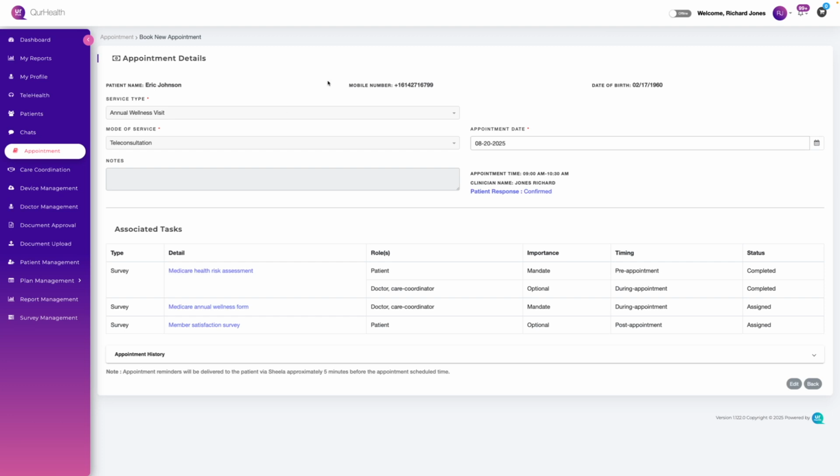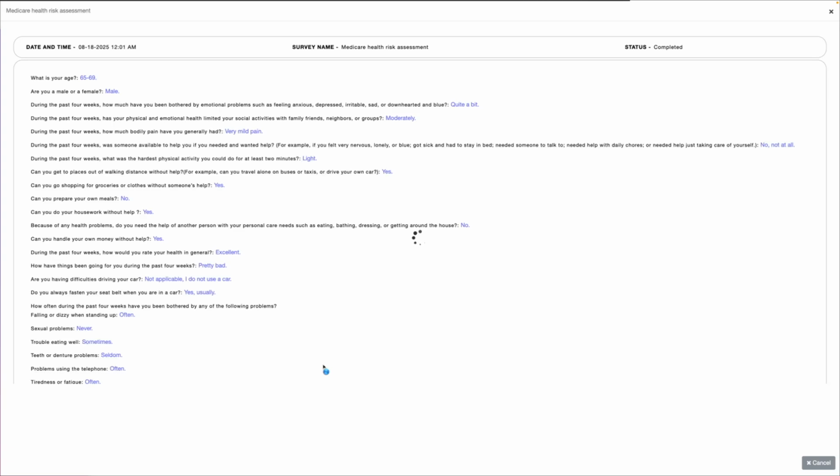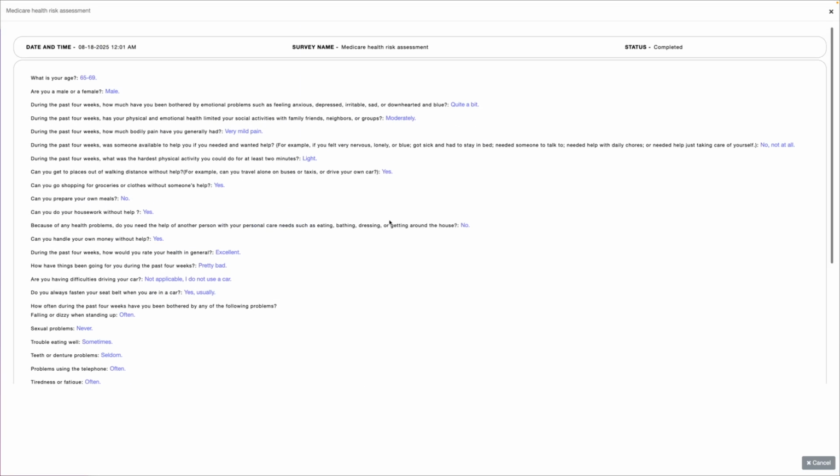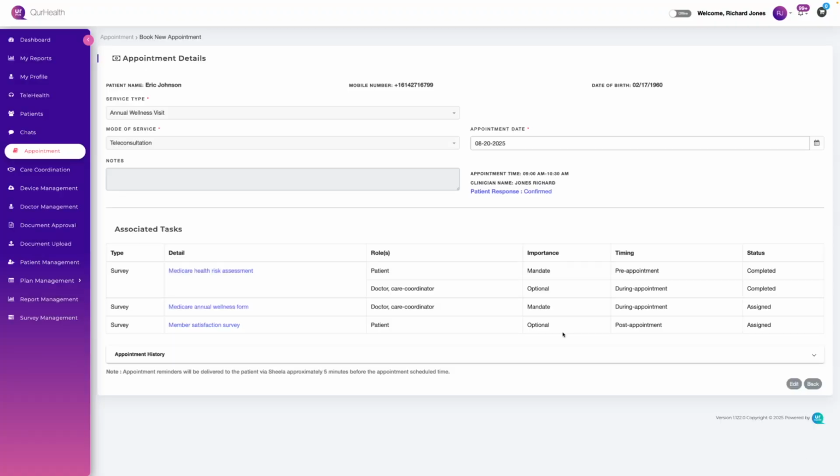So now when we go into this entire appointment scheduling, we can see that there's a confirmed appointment as well as the Medicare health risk assessment has been completed. We can click here to actually view the responses of the health risk assessment. And now we are ready for the annual wellness visit, which will be completed on this day at this time.